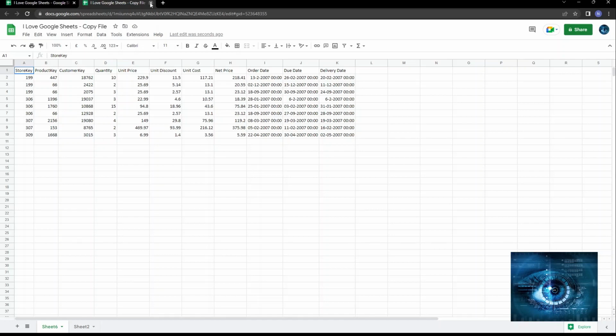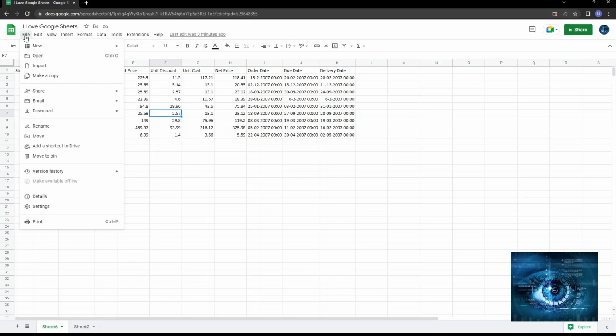So I will close this file as of now, and we'll go through the options. So what we saw is file new, open, import, make a copy.